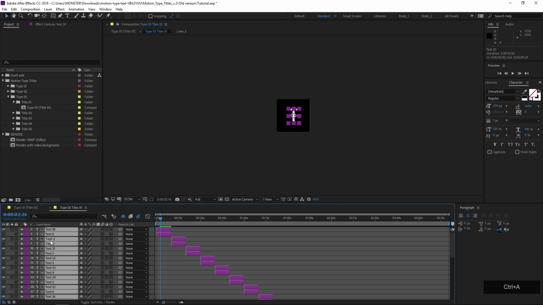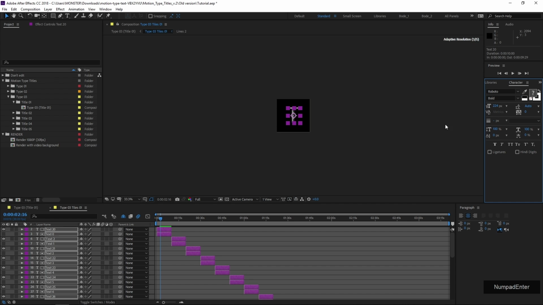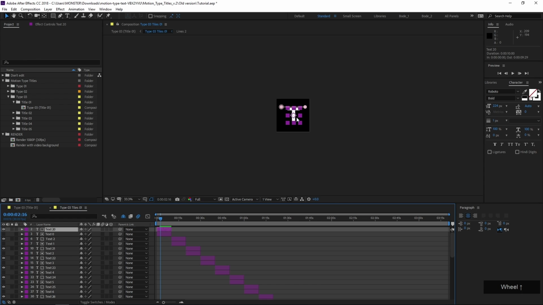I'm going to select all these layers. Then I'm going to come over here to the character, and I want to change this to Envato Bold. Now, I know it says that already, but that's actually not what's going on here. I'm just going to type in Envato Bold, and then hit Enter. And hopefully, yeah, okay, there we go. Now it's updated.